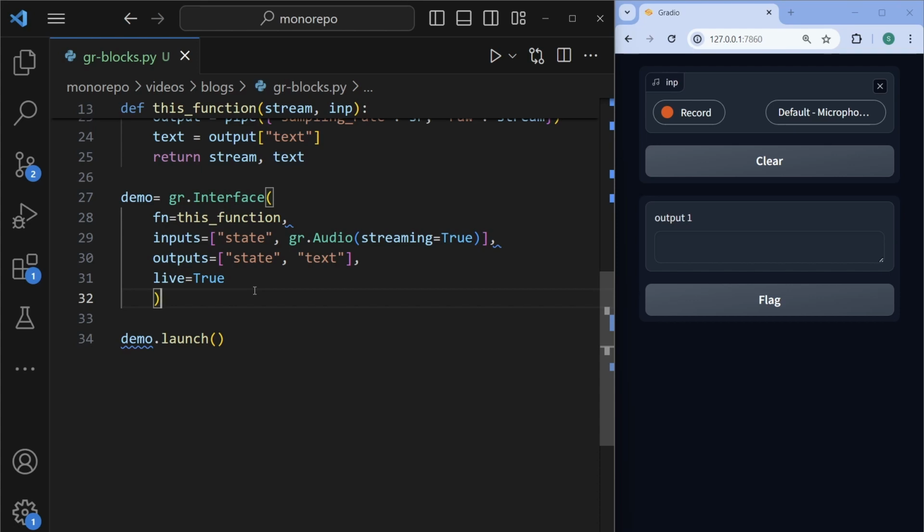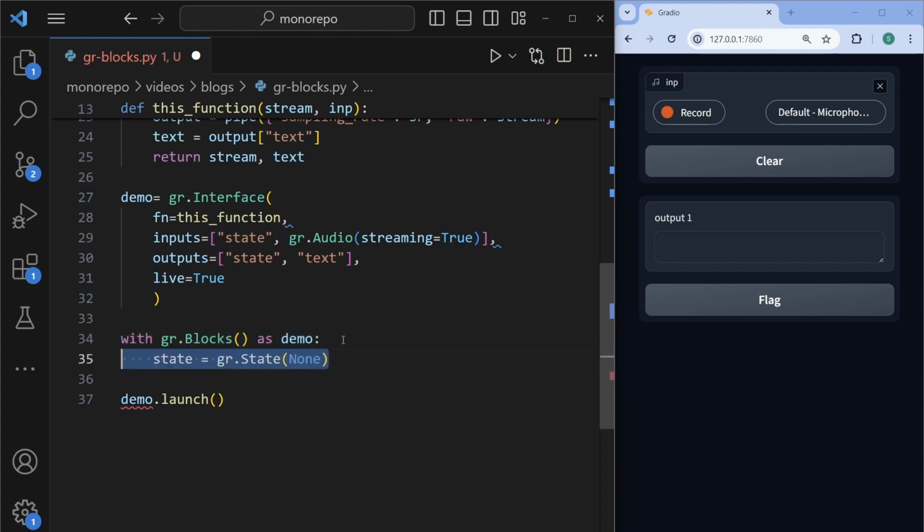To do this, what you'll see is it's very simple. All you have to do is start with a context manager, with gradio.blocks as demo. And within that context, obviously with the interface, we simply entered the string state, and the state was completely managed for us.